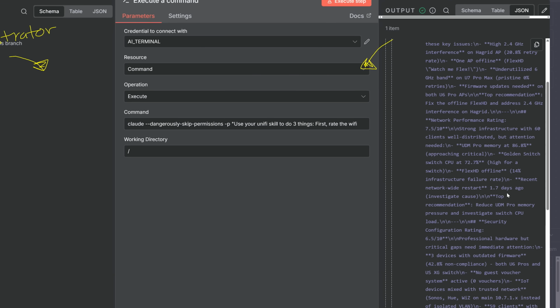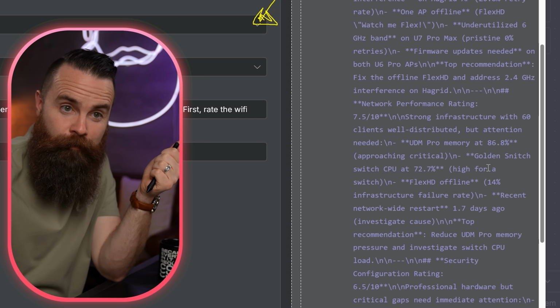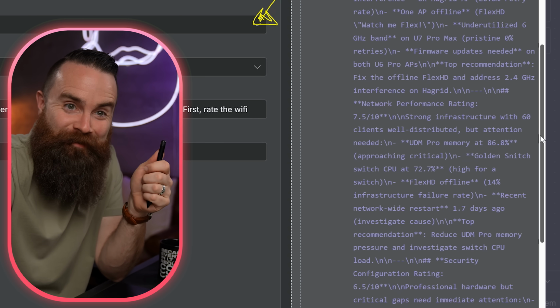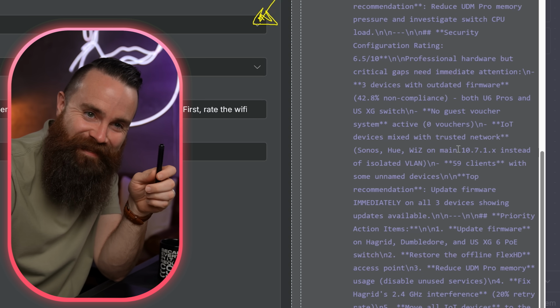Let's see the result. Oh, dude, my memory's high on my Switch and my UDM Pro. I actually didn't know that. This is super helpful. It's calling me out. Having some smart home stuff all on the same network.